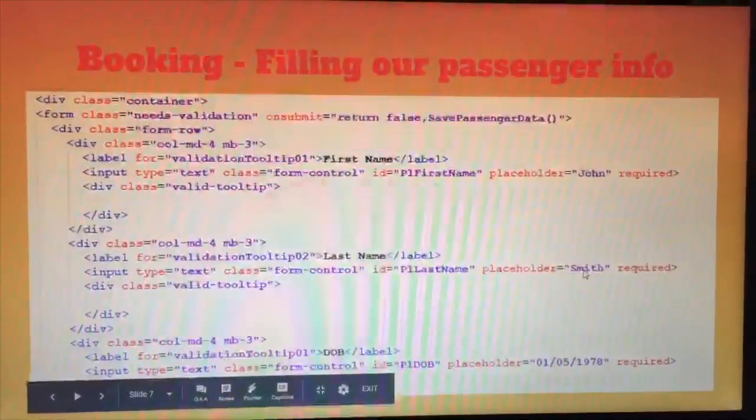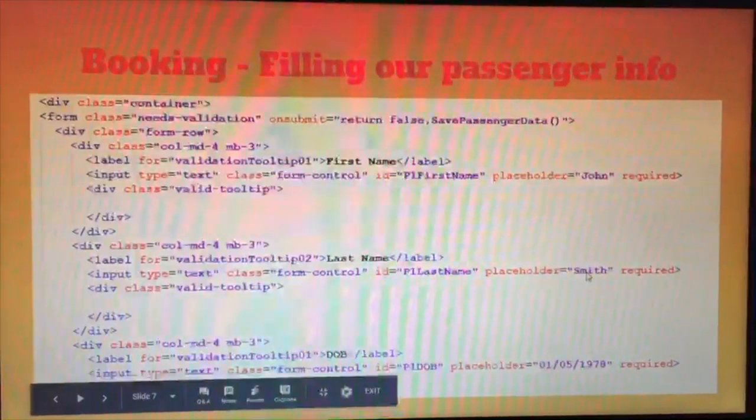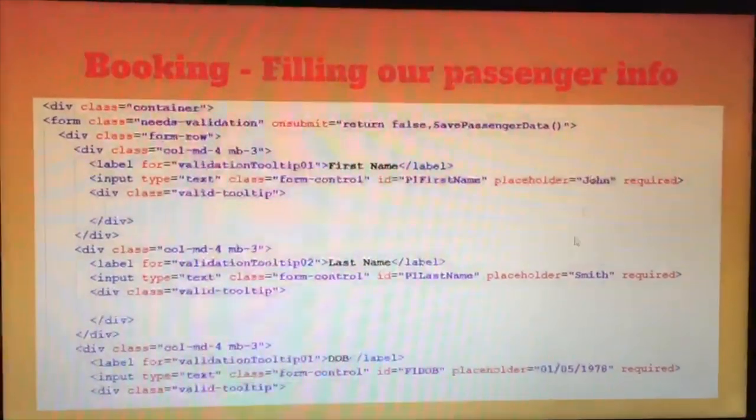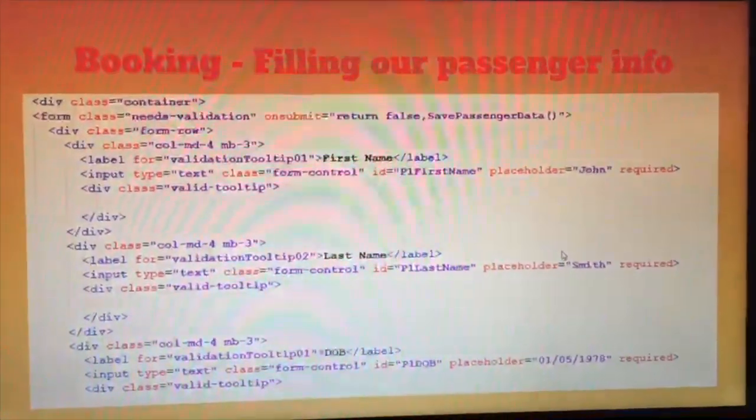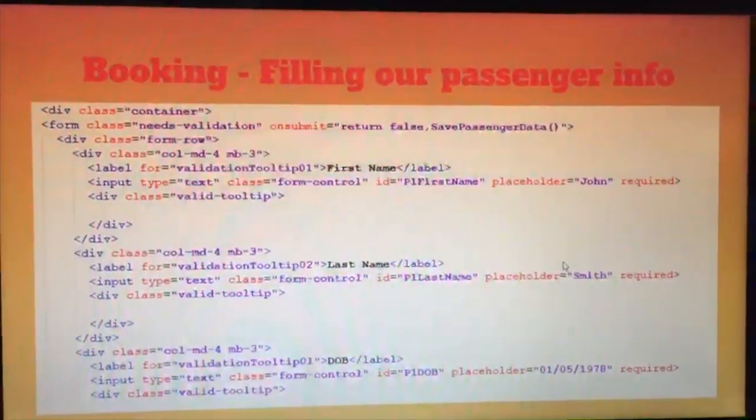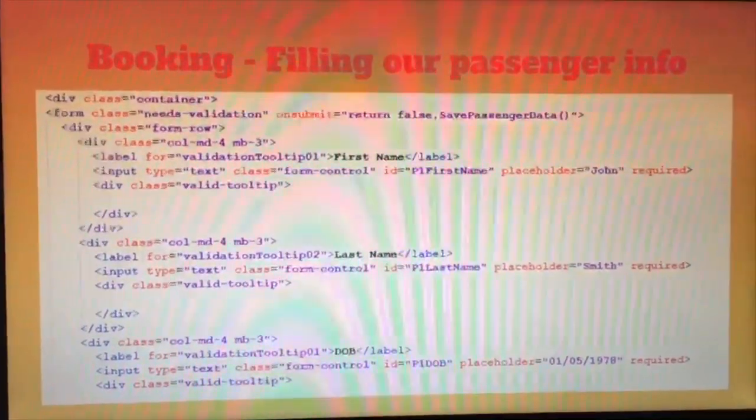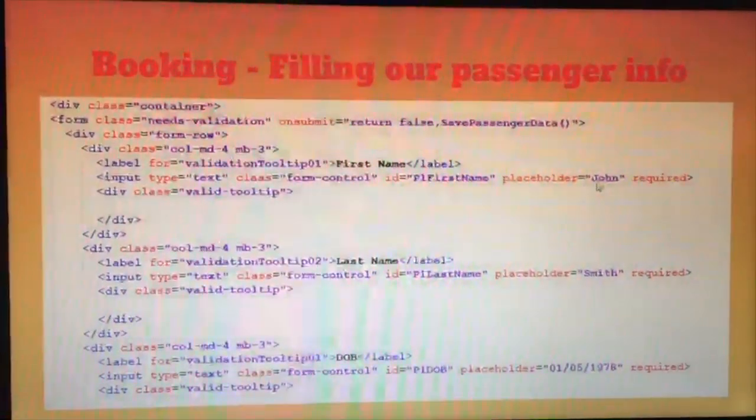So when you click in the actual text box, obviously John will be gone, and you can start typing your name. So once you click the text box and once you start typing, the placeholder information will be gone.